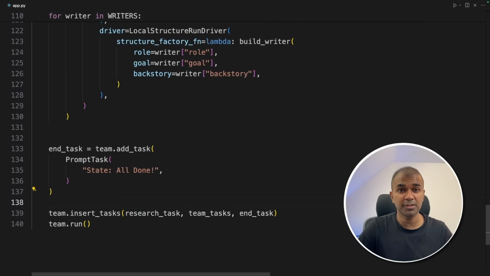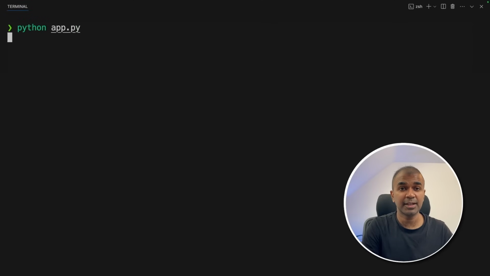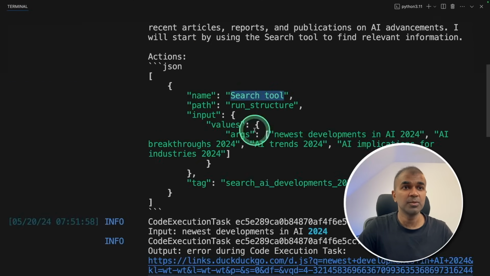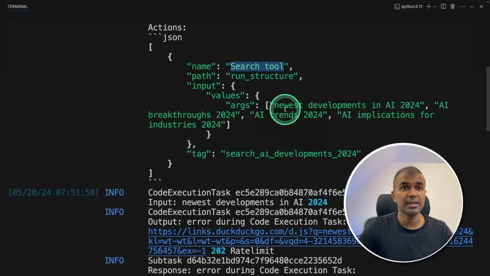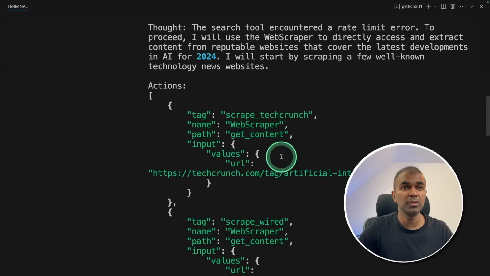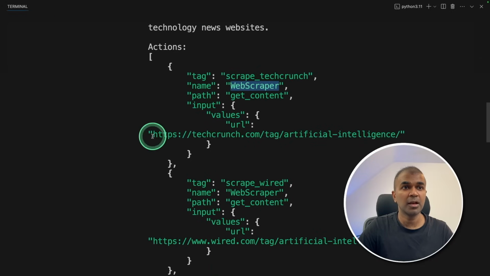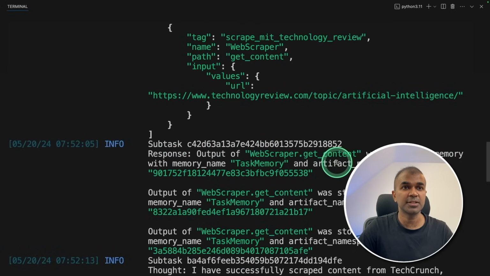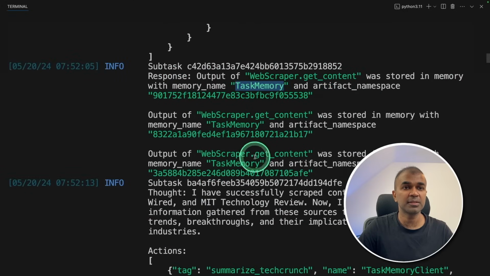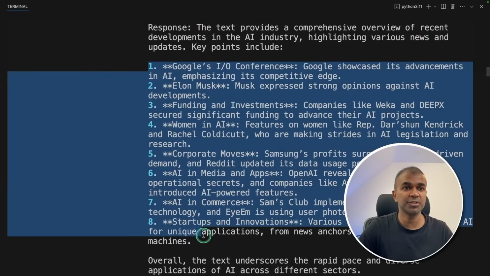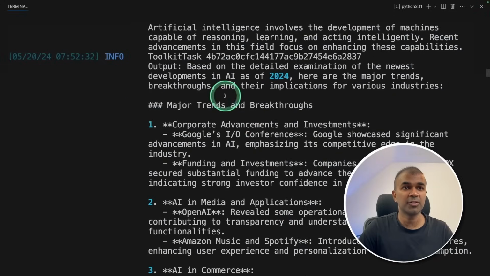Now I'm going to run this code. In your terminal, python app.py, and then click enter. And you can see it's running automatically. It's using the search tool, that is DuckDuckGo search, and researching on the newest developments in AI 2024. So after getting the result, the scraper tool, which is the web scraper, going into each individual URL and then extracting all its content. Then it's getting stored in the task memory. Then those information is formatted in a structured way and sent to the writer agent.